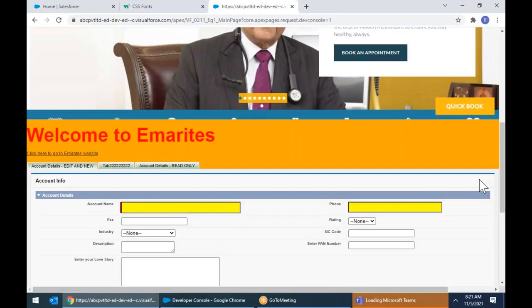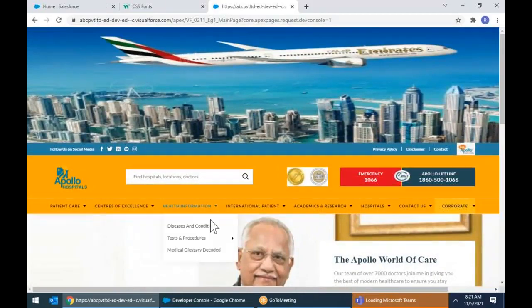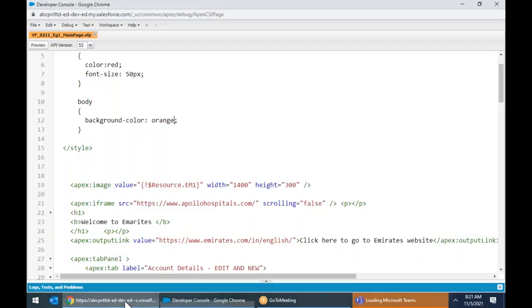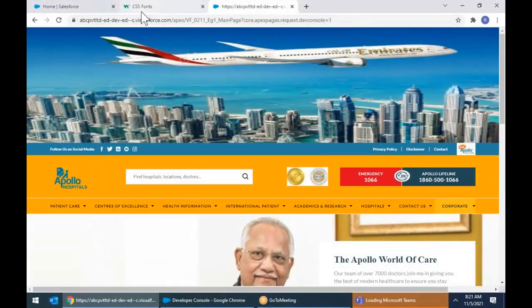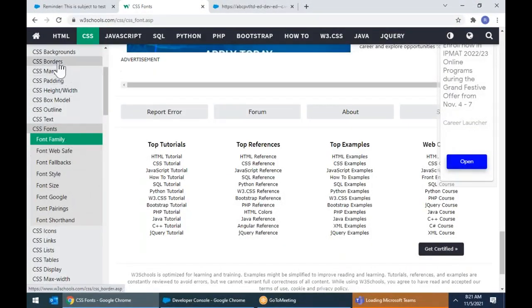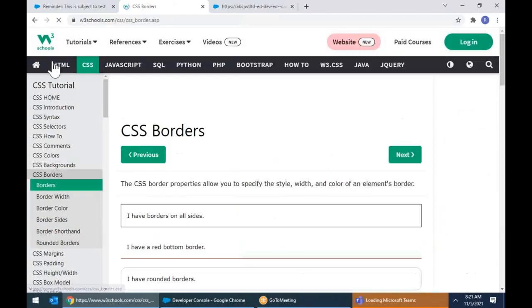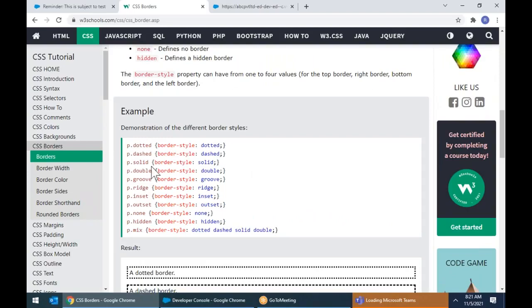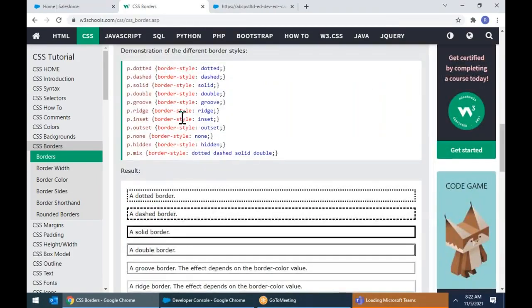Background behind. Above that we have this control. See, background became orange. How am I coloring my page? I want border color. Okay. Go to CSS, borders. I click on border, right? See, border, style, dotted, dash, double. Border equals to double.